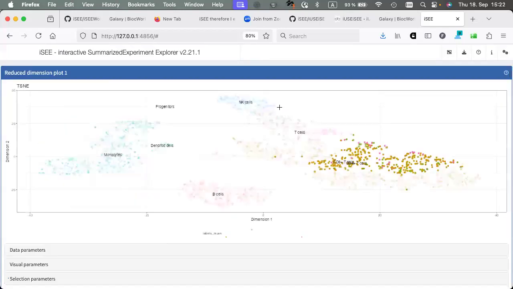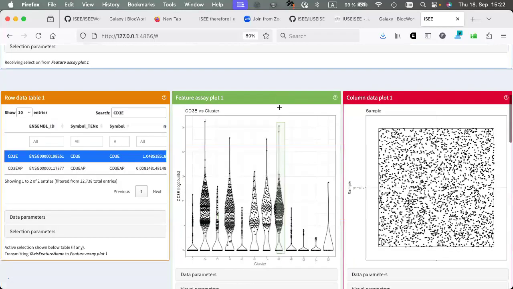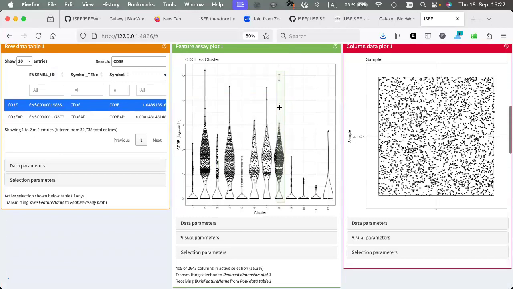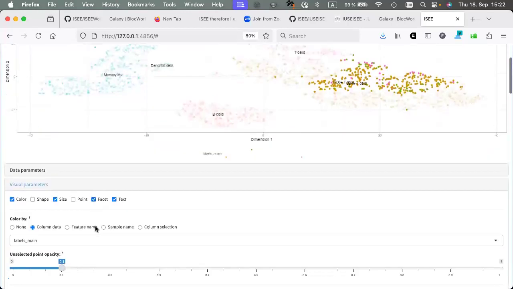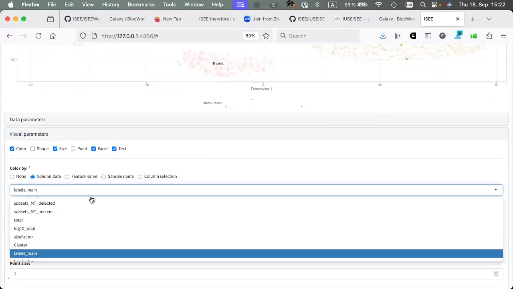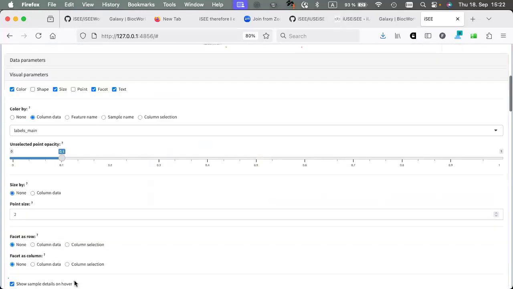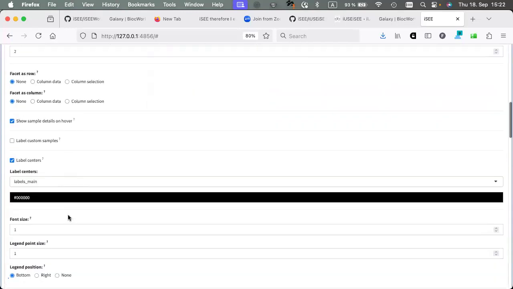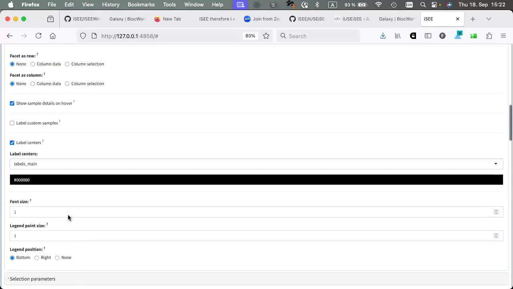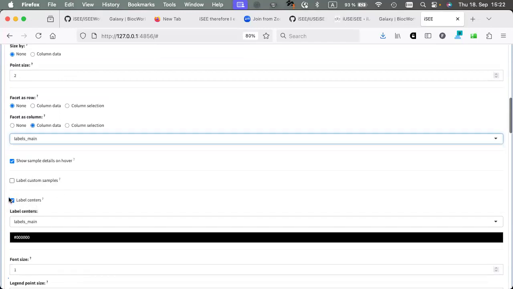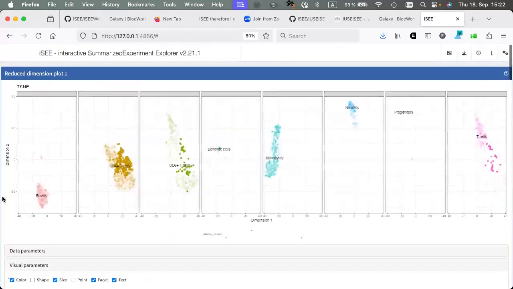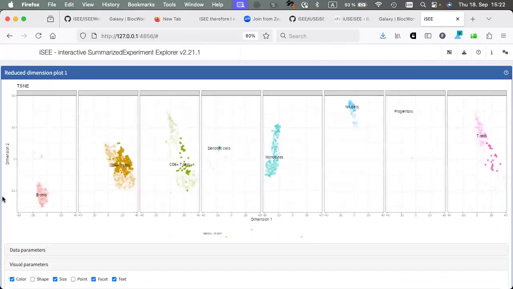And what happens is I will obtain basically the same configuration that I had. Everything stays linked as it was, but I'm just having this one thing which is now very much larger. And now in the visual parameters, I'm saying I want to facet this by the facet options coming here. Column data, and I'm going to say labels main. So I'm obtaining the split up t-SNE plot for all my cell types.